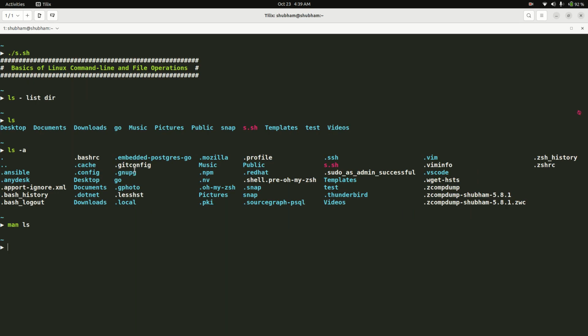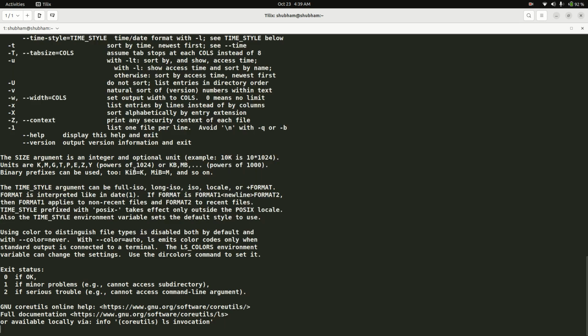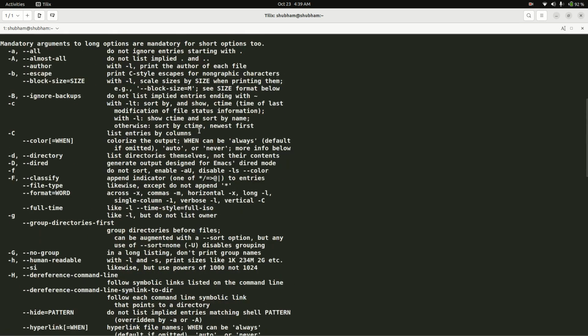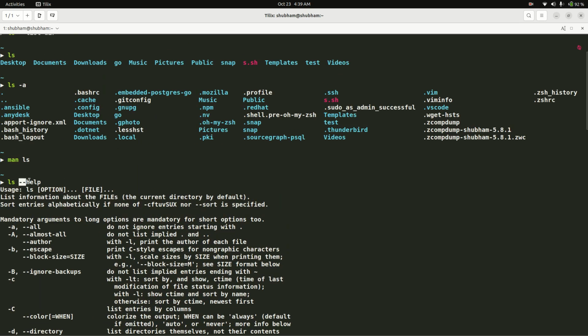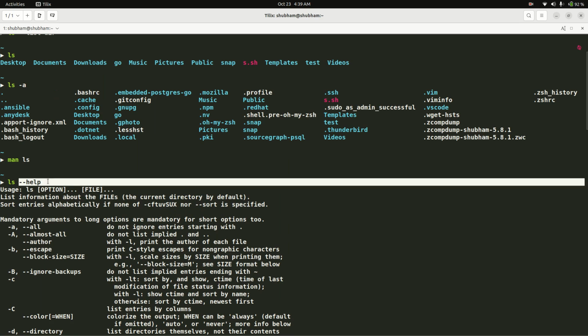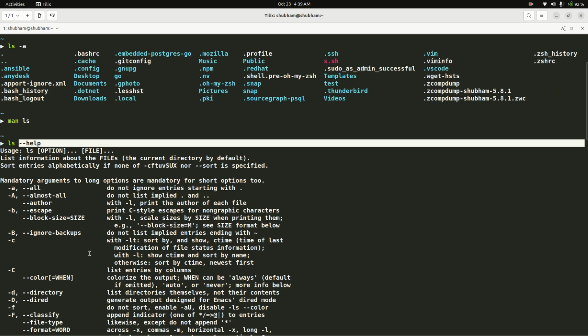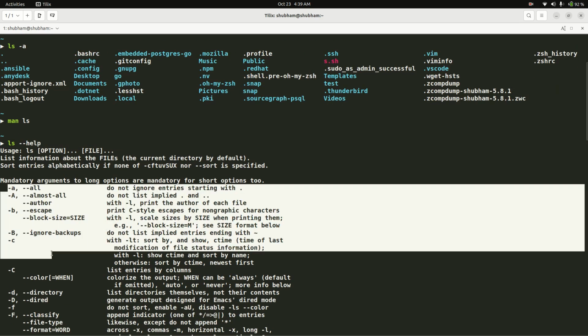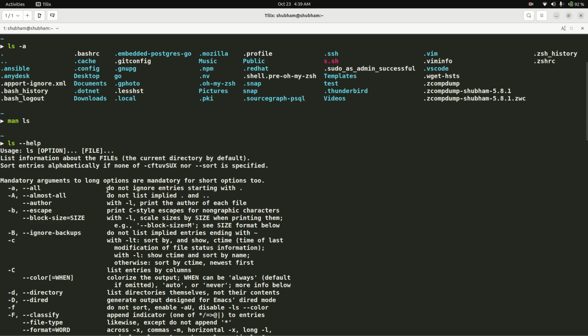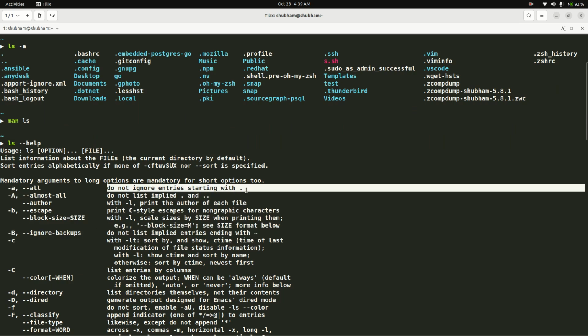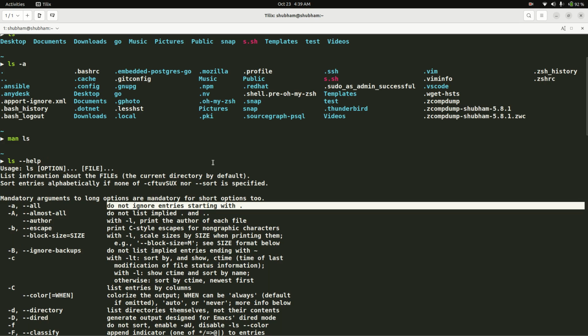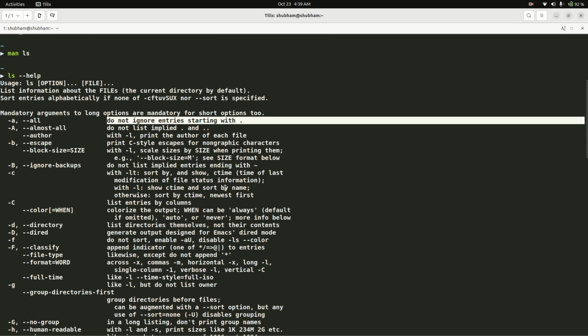You can also see some other options in short form by using ls dash dash help. One thing, you can use dash dash help with most of the commands. It will give you a quick summary of what the command is about, the options available with this command, and a short description of it, like do not ignore entries starting with dot, the hidden files and all. So let's use some of them.